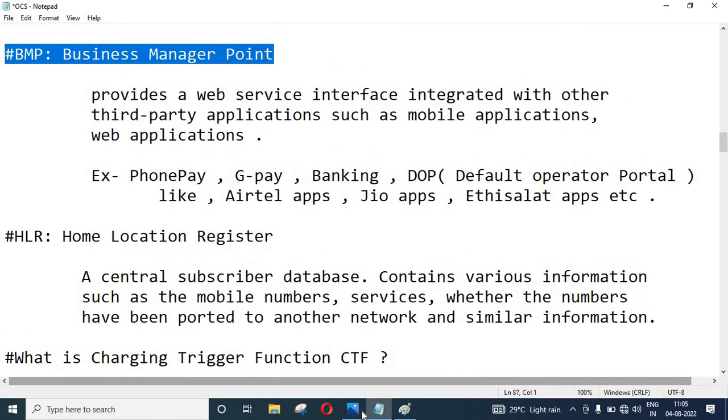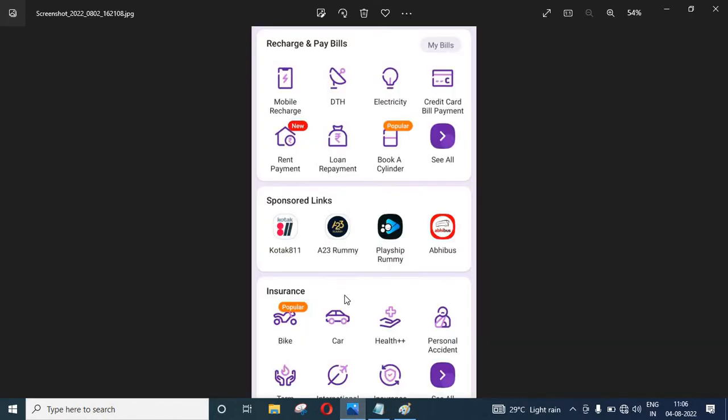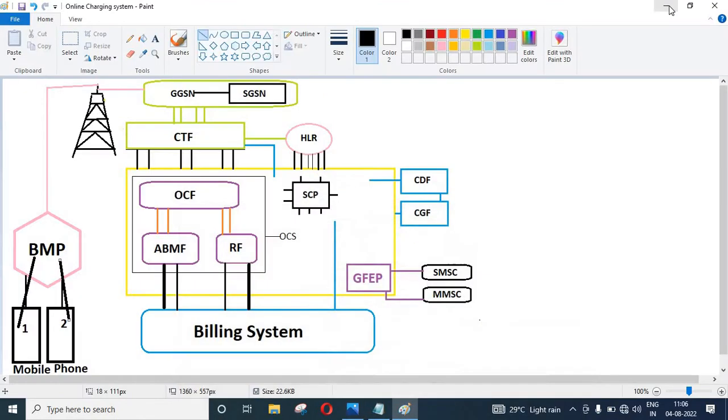So what happens in the business manager point? When cell phone users 1 and 2, William and Joseph, decide to make a recharge for themselves, they must enter the business manager point. That means they must visit this dashboard for a successful recharge. Then they click on mobile recharge and select their operators. When they enter their mobile number in the business manager point dashboard, the recharge dashboard, this request goes through this network.